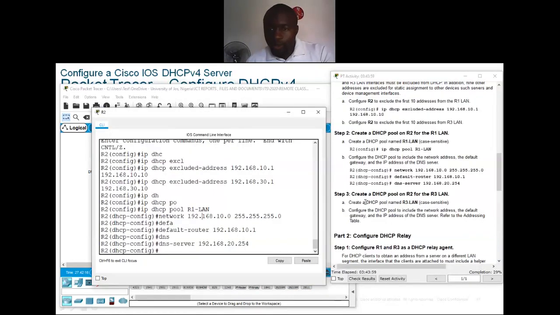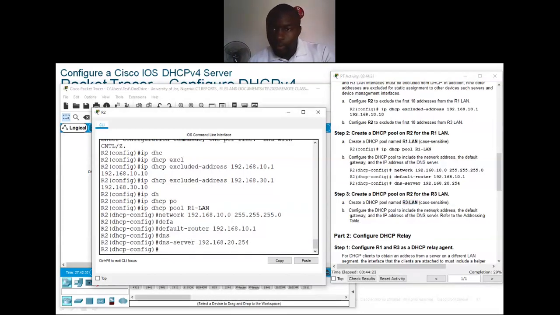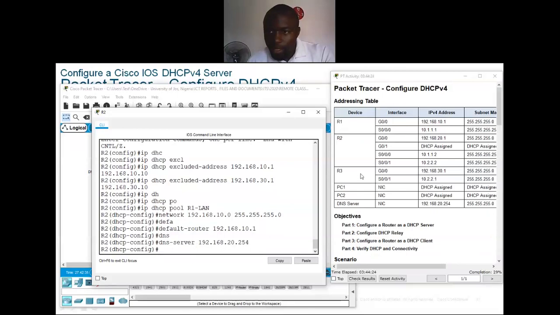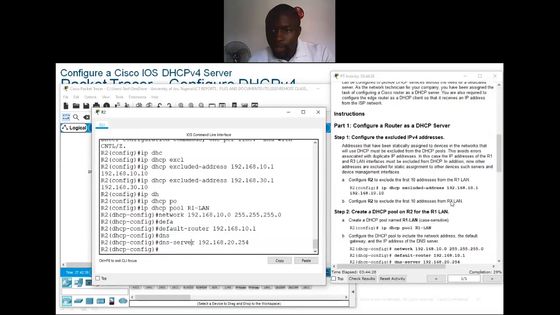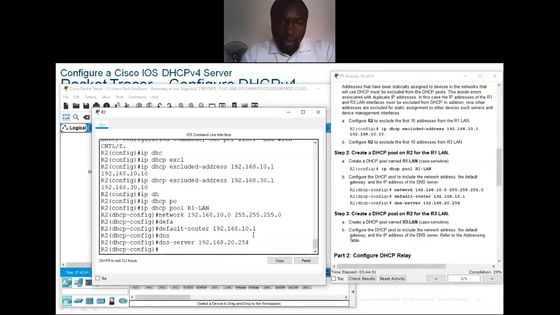So they say we should create a DHCP pool on router 2 for router 3 LAN. Okay. Then configure the DHCP pool to include the network address, default gateway, and IP address of DNS. All right. And we should refer to the table. Where's the table? Router 3 LAN. The DNS is 254. Right. So we're good.